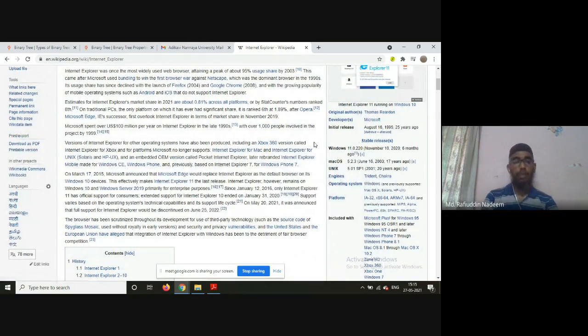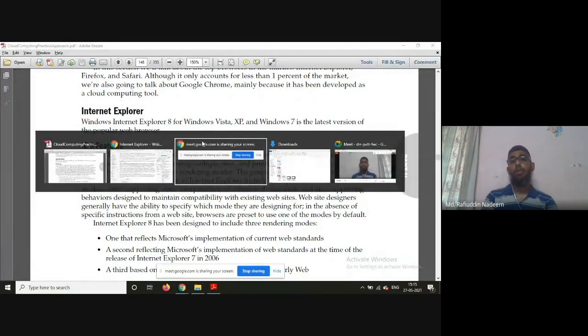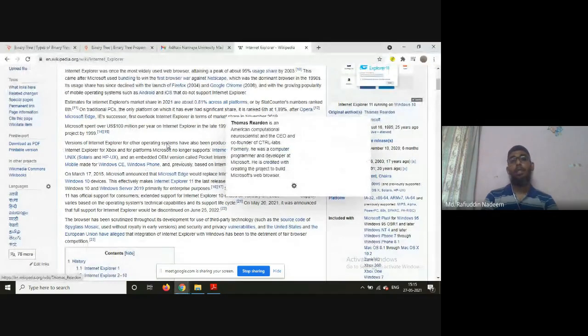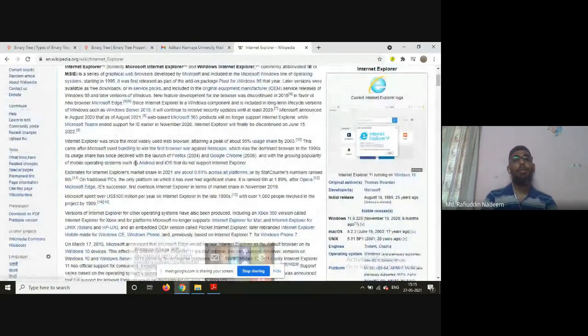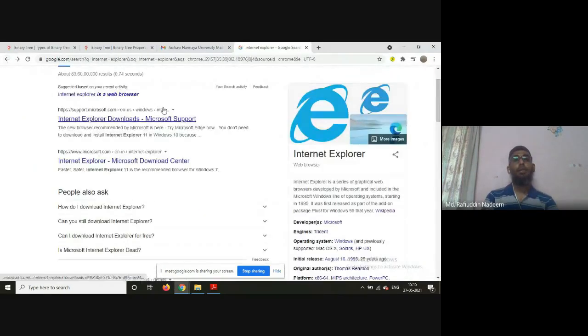So in our book, the discussion is given about Internet Explorer 8. But today, if we see here, we are using Internet Explorer 11. So let us look at some of the features belonging to Internet Explorer 11. Let us see.